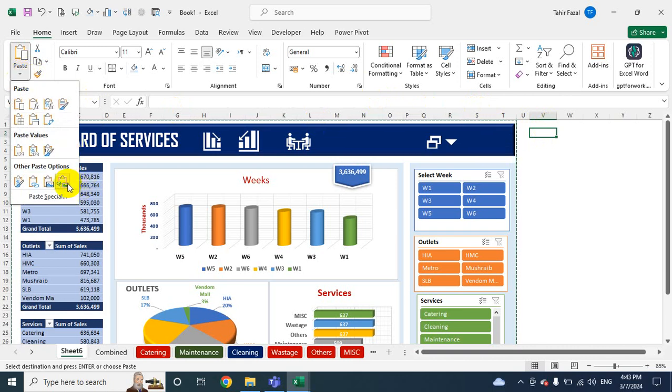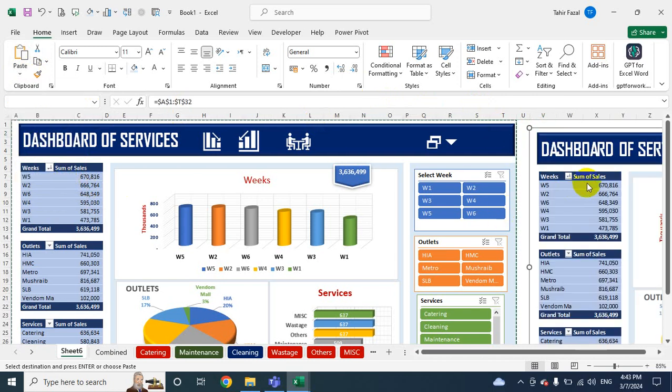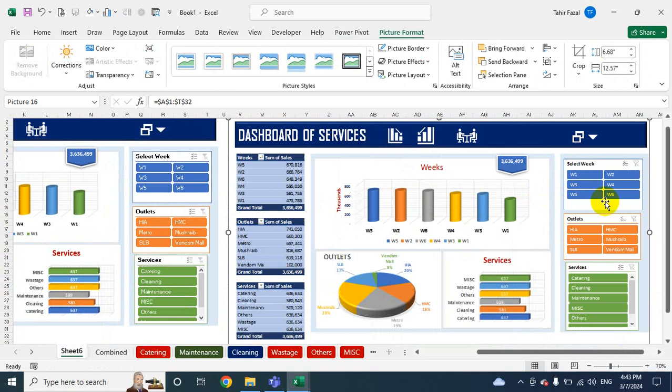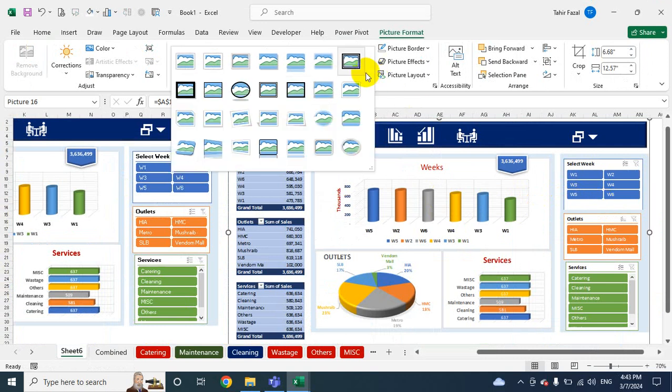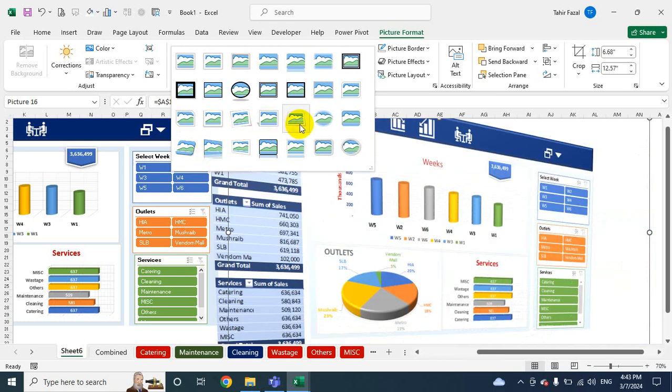You see Link Picture? Link Picture. You see right now this is your object, right? You see the link picture here right now? This is my object, right? If you change the style, you can change the style from here, right? Like this. You create a dashboard like this.